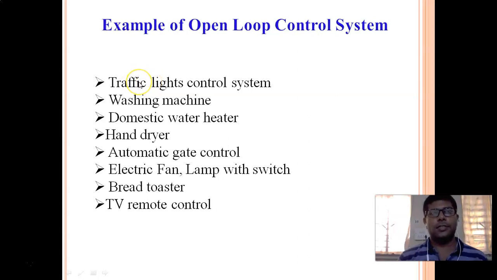Suppose there are three different colors: red, yellow, and green. You can set the time limit of each color, for 30 seconds, 60 seconds, 40 seconds accordingly. If there is heavy traffic on the road, then you can increase the time limit. Let's take an example. We'll set the time period of 30 seconds for red, 30 seconds for green, and 37 for yellow. So it is a one-way kind of system.